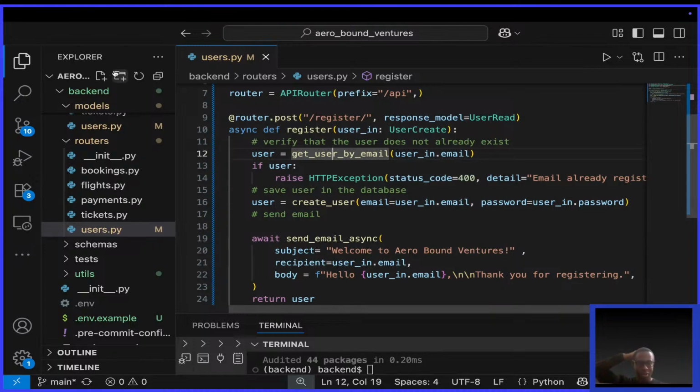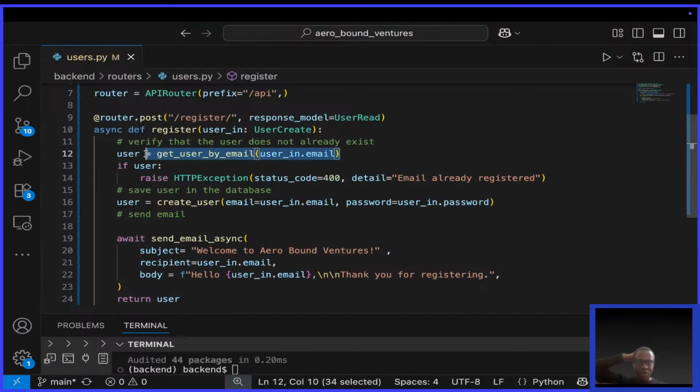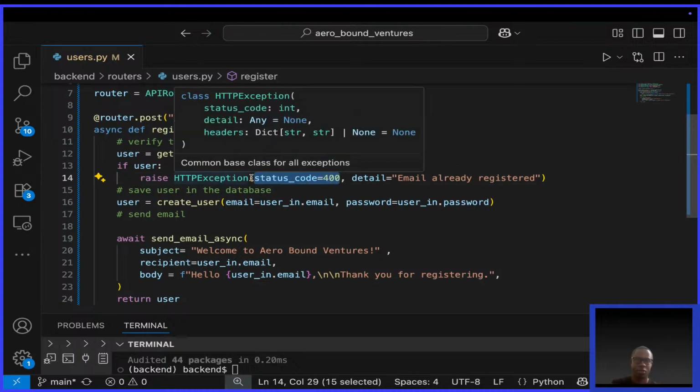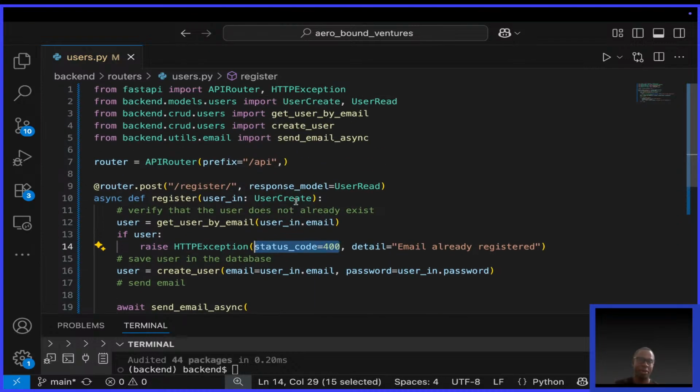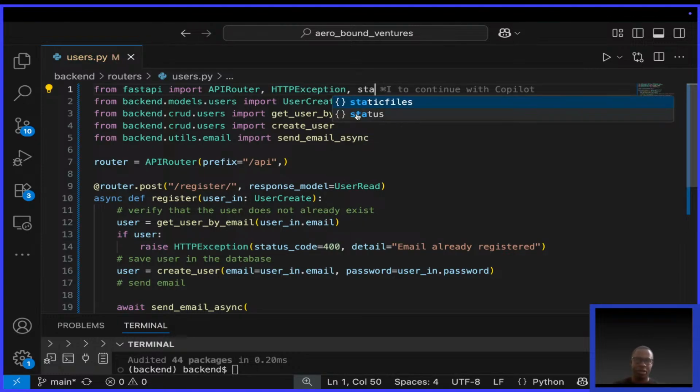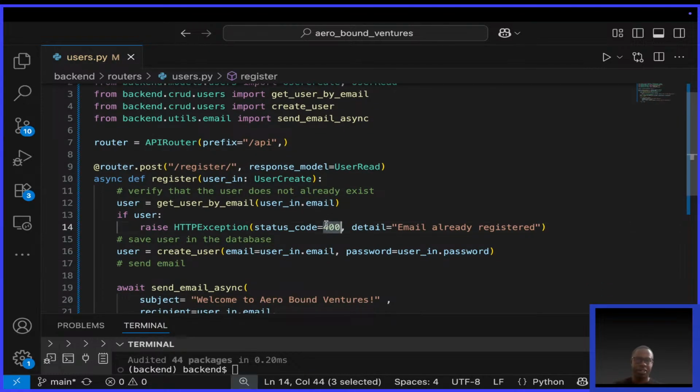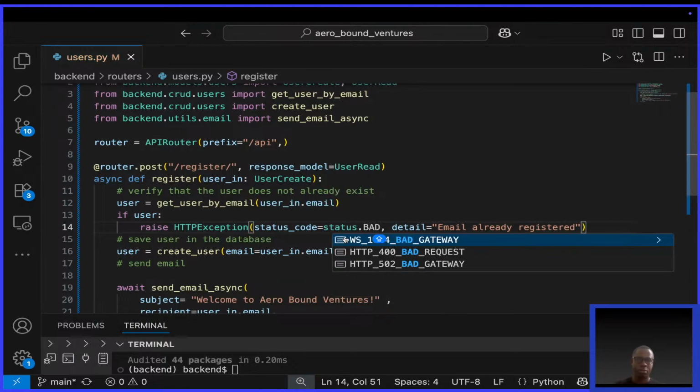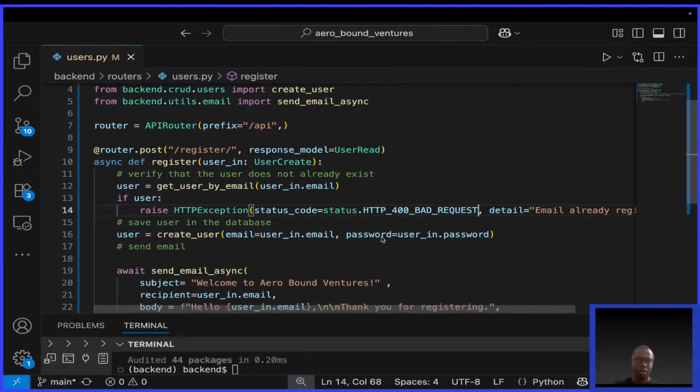Then if a user is found, we return an exception saying that email already registered, with a status of 400, meaning a bad request. Actually, from FastAPI we can import something I think called status. Then here, instead of hard coding it, we simply say status.HTTP_400_BAD_REQUEST, like that.